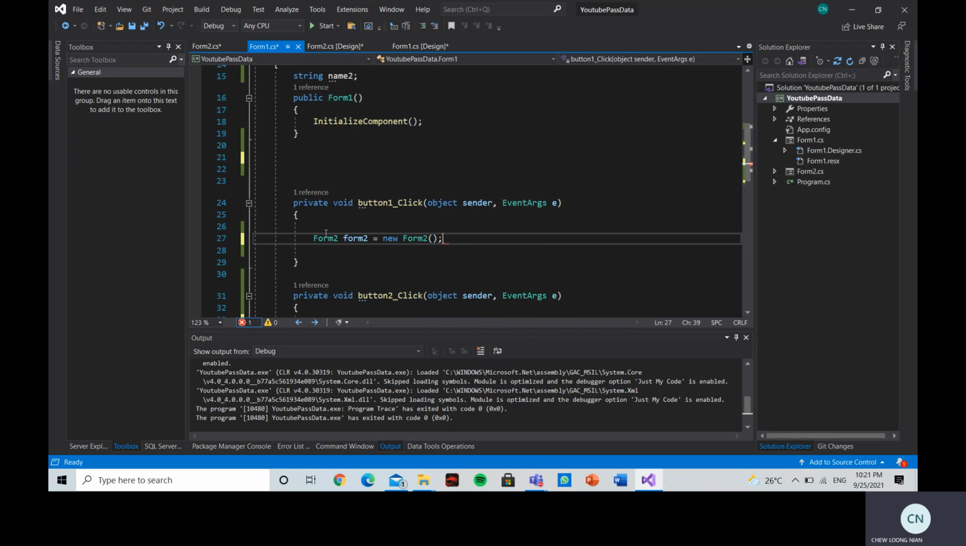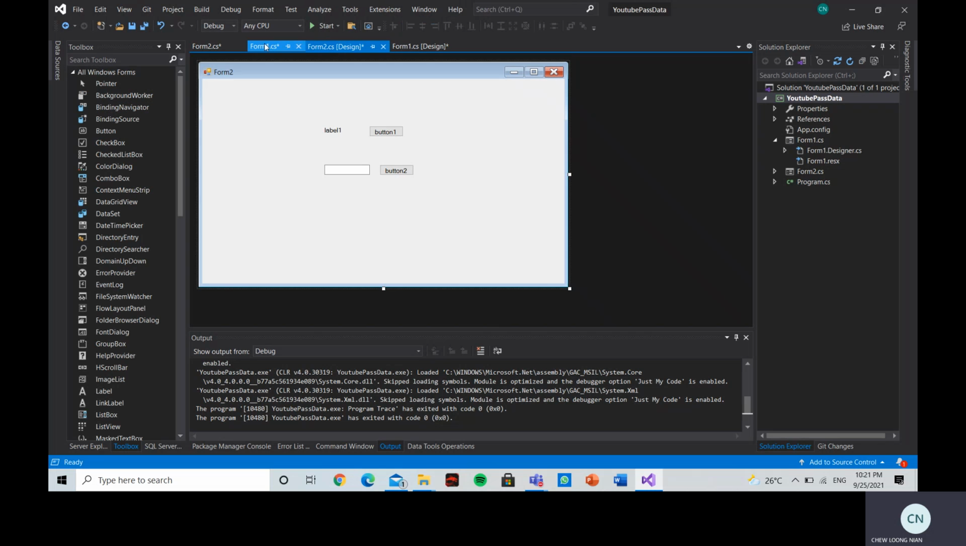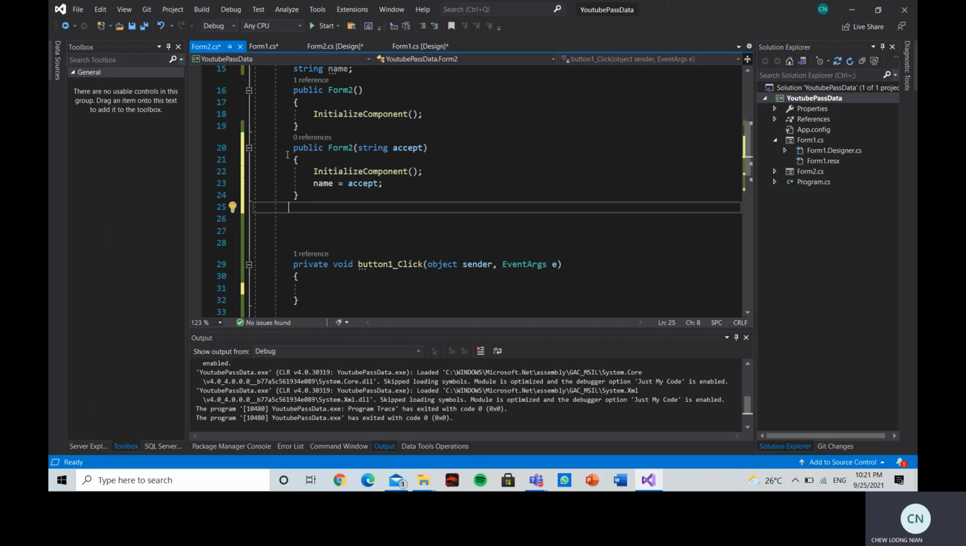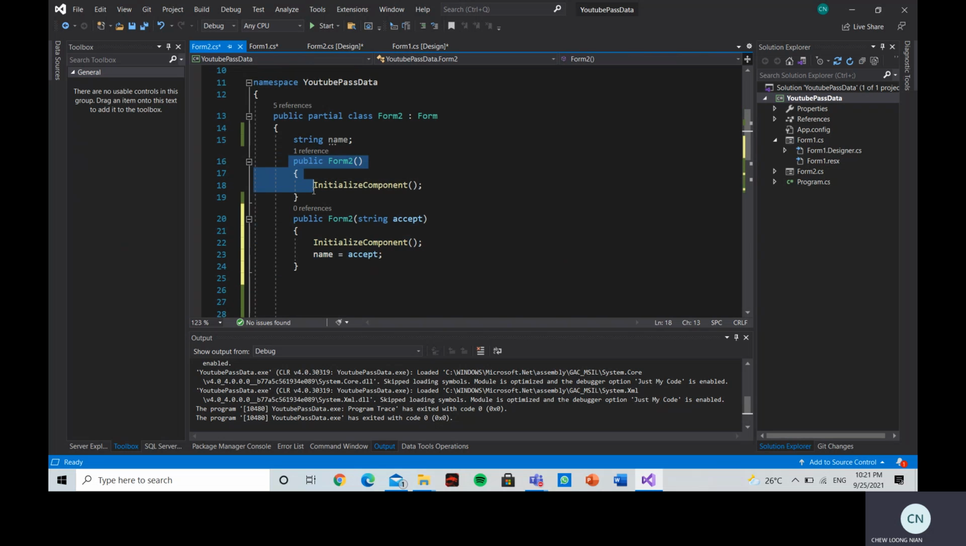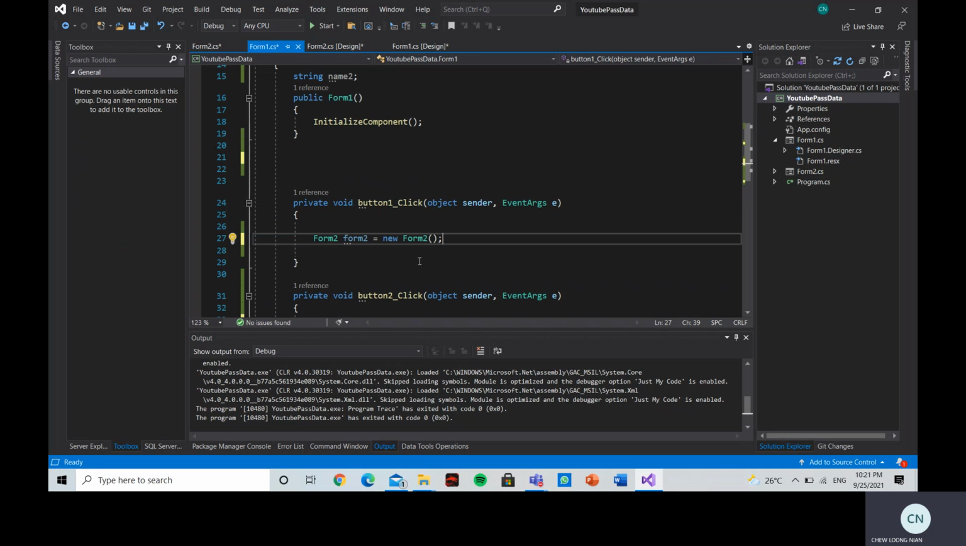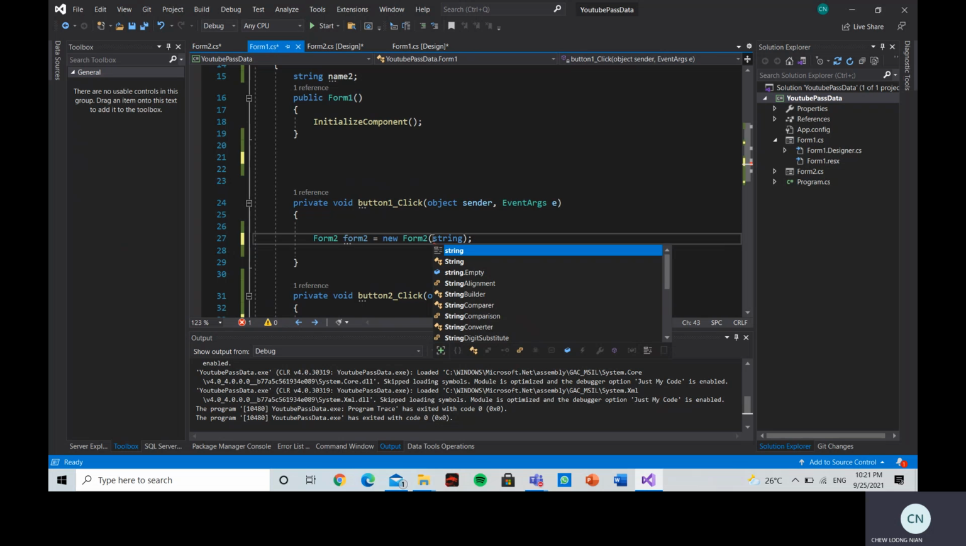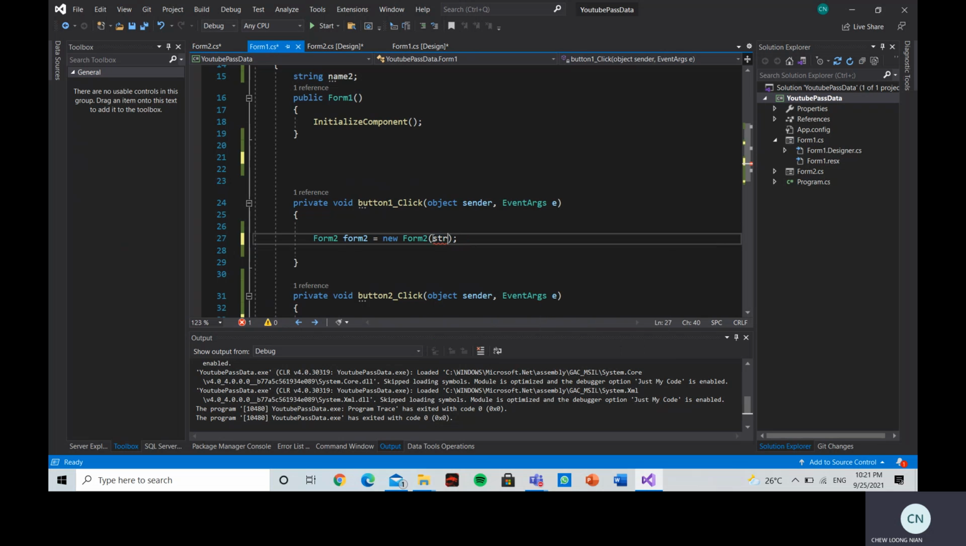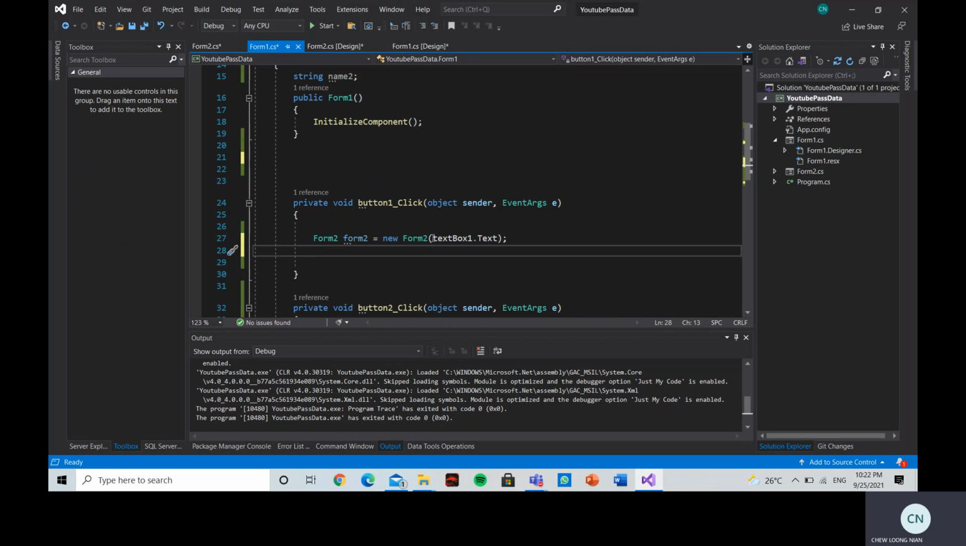Oh, I forgot to mention one thing. Just now I created a parameterized constructor, and this other one is a default constructor. I will not use the default constructor. I will use this parameterized constructor, because in C# we can have overloaded constructors, as many as you want. So I will use the second constructor. Because I want to pass the data, I pass "test", and then I will call form2.Show.